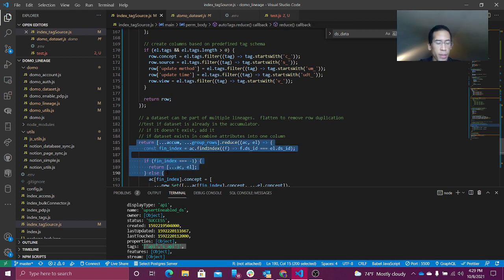This is where it got tricky. Now, the final data set that I want to have in Domo is one row per data set, not one row per lineage or one row per use of a data set in a lineage. I want one row per data set. So what I had to do is say, hey, my final data set should just be one row per data set.